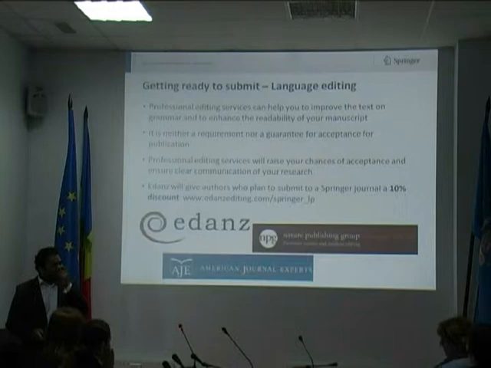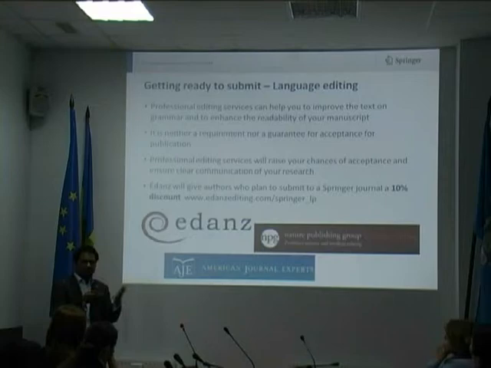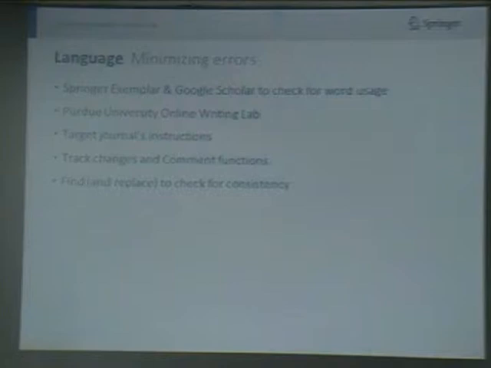Read good papers in your field, and you already know how to write it and what kind of language they use. All that remains is cosmetic changes which a language editor can help you with. And then here are some resources.